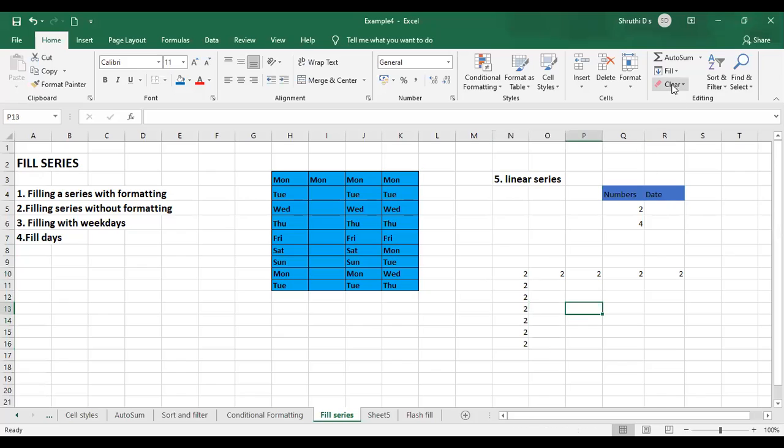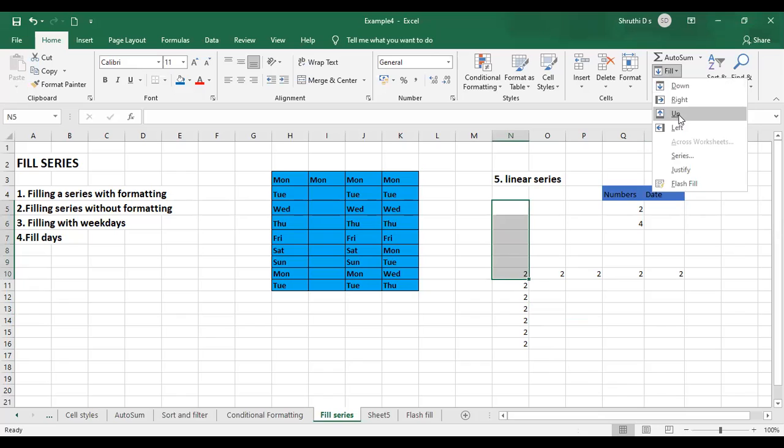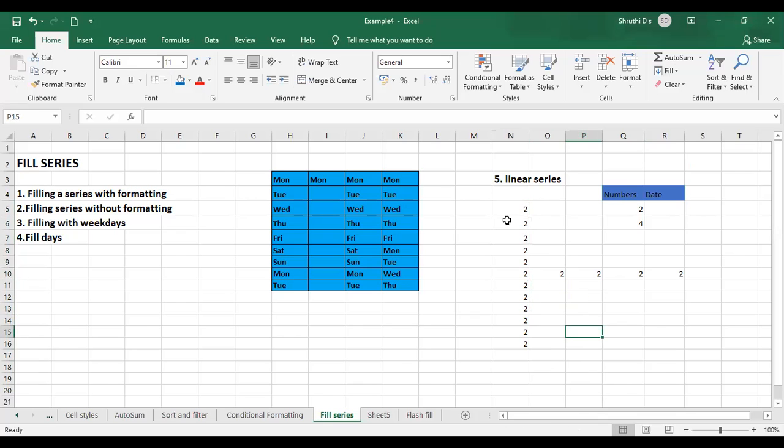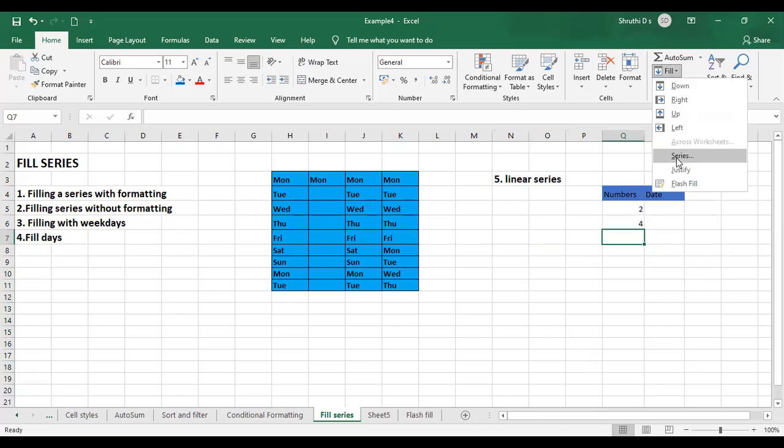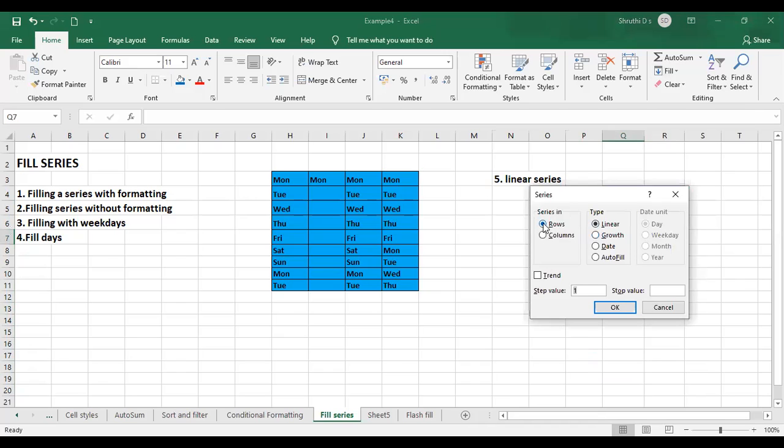Similarly, you have fill right, down, up and left. So what is up? I'll select it from over here, go to fill and say up. All the upper side cells will get filled with the same set of numbers. Like this, you can apply the fill options. I'm just going to delete this. So now you have the series option over here, in which we have rows and columns, and linear, growth, date and autofill.